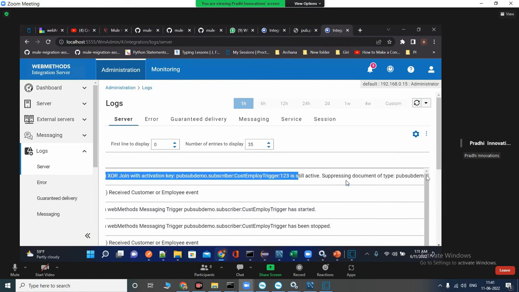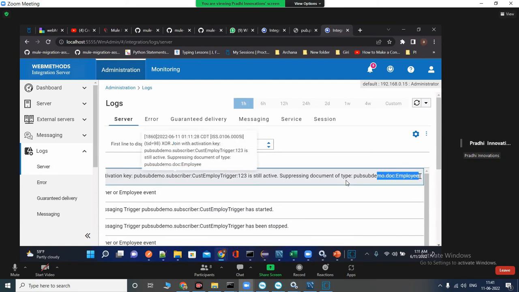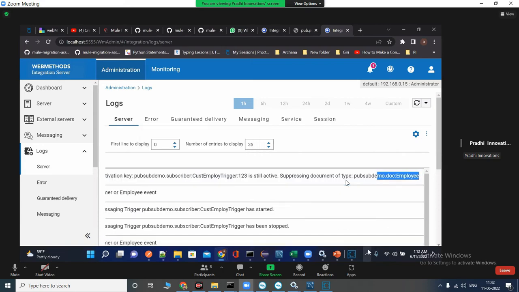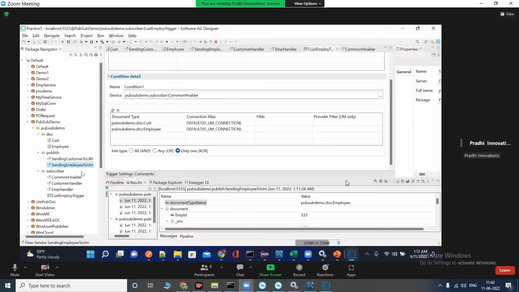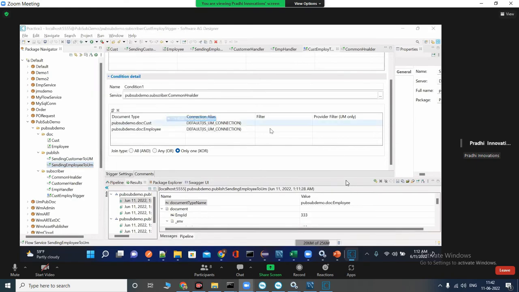So, are you getting? It is saying no, it's still active, suppressing document type. So customer is received with 1, 2, 3. Okay, activation limit, activation value. And now the employee event is received with the same activation 1, 2, 3. So employee is ignored. Are you getting? Got it? No?